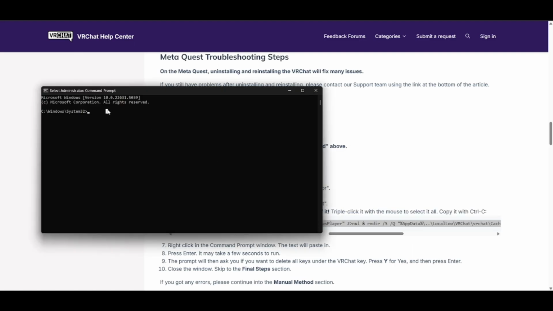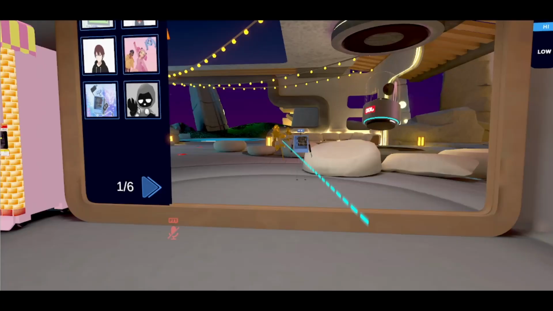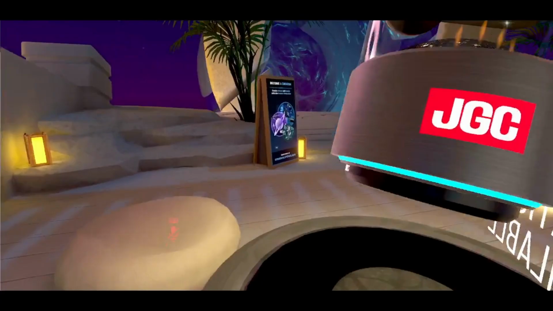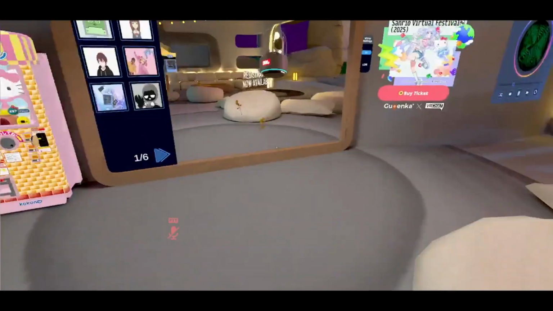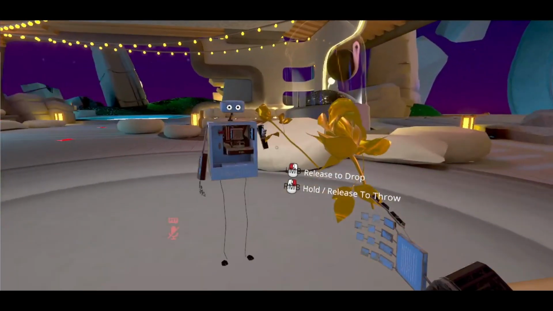Go back to your command prompt and just go ahead and paste it. Then press enter. Then just go ahead and type in yes and then enter. So there, the operation will be completed successfully, and you can go ahead and try reopening your VRChat and see if it still loads or gets stuck in the loading screen when you try to open it.